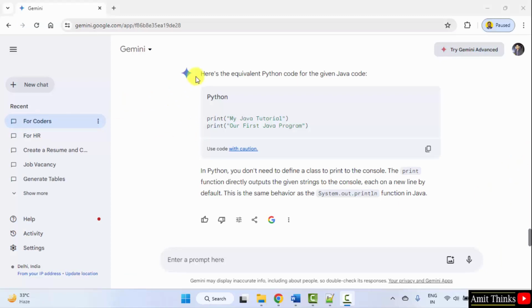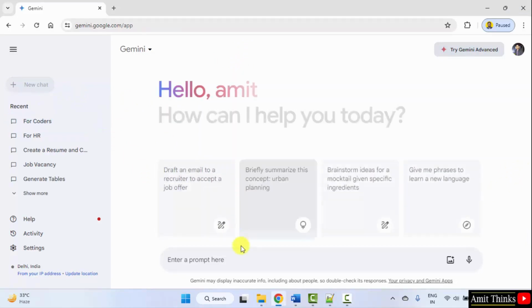Here is our Gemini. We logged in. Click new chat. Now at first we will see a LinkedIn post. We will generate.